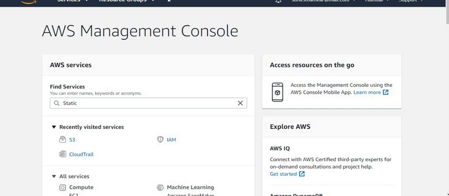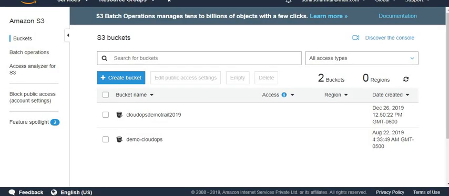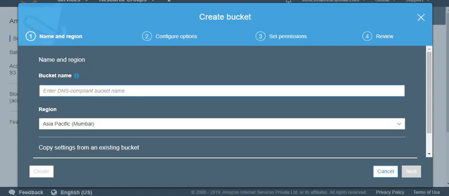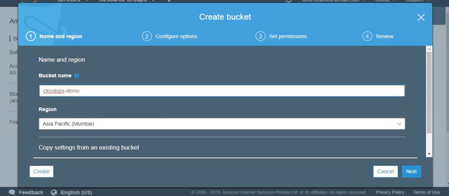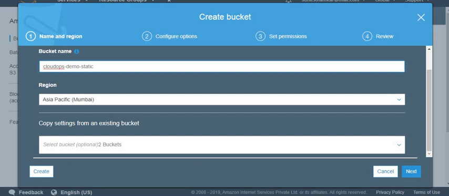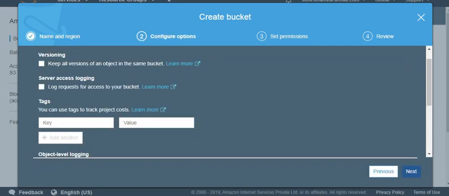So the very first step, we need to go to S3 and create a new bucket. I'm going to create a bucket called CloudOps demo static. As you know, the bucket name is universal, so we need to be careful while giving our bucket name. Okay, so next.